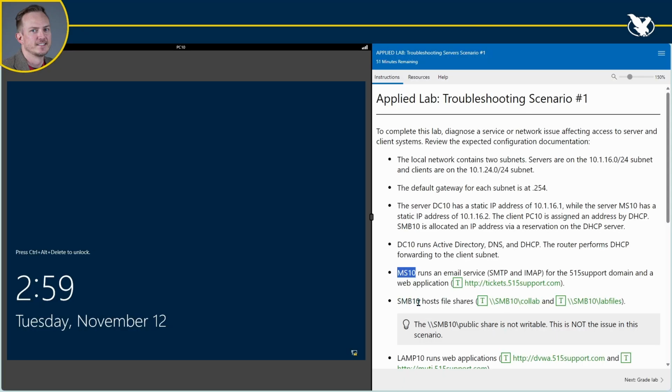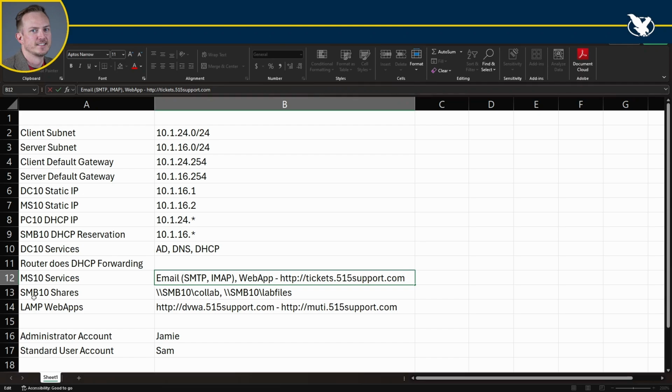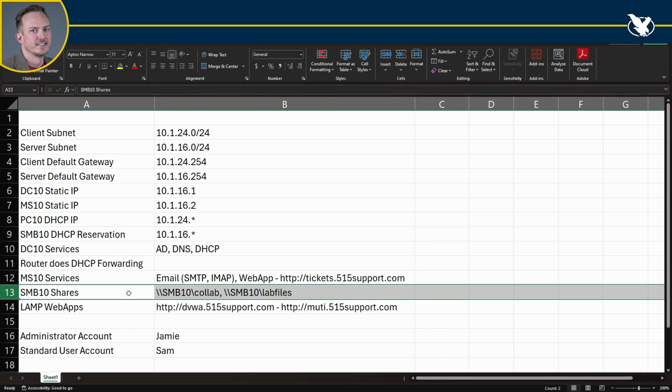Next we have SMB10. SMB is Server Message Block. It's a network file sharing system, and it hosts 2 file shares, SMB10 Collab and SMB10 Lab Files. So I'm going to document that information, SMB10 shares, and the 2 shares that it has available.